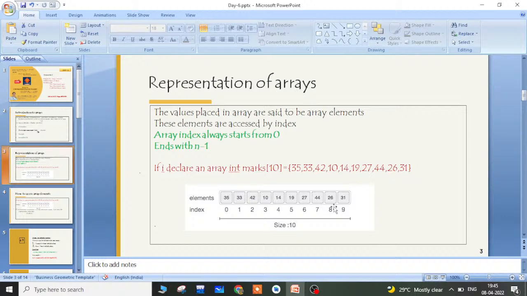Like this, we can place all the indexes here. Here the array name is marks, and these are the elements: 35, 33, 42, 10, 14, 19, 27, 44, 26 and 31. These are the elements I placed in my array. Each and every element has an index, and this index gives you the position of an array element in the array declaration. The starting index is 0, and because the size of this array is 10, the last index is 9.